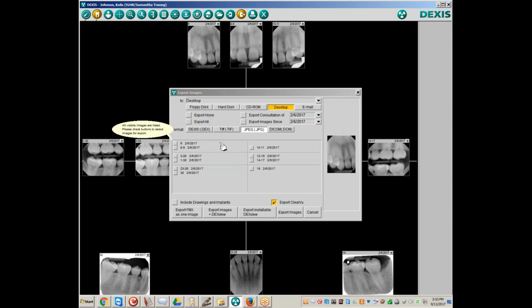Say I want to send a specific x-ray. Of course, we can click on one. But this time, let's send all the x-rays. I'm going to hit Export Send, which will be my full FMX. Once we have the full FMX, we have an option of sending it as one FMX, which means one image, or individual images. Let's send them as individual images so that they're easier to view.